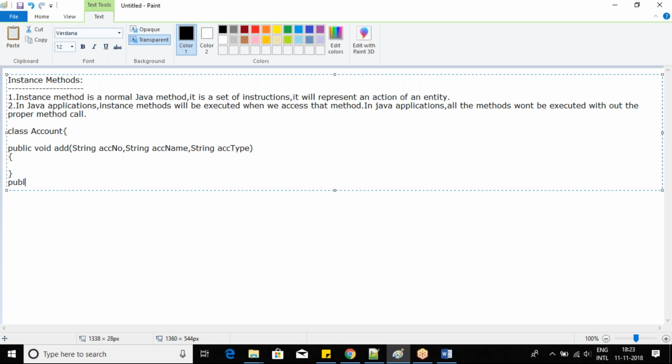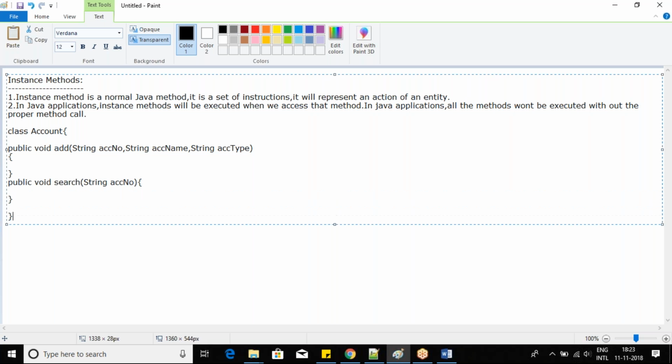And even we can write it like this: public void search with string account number. So these two are instance methods only. Okay.